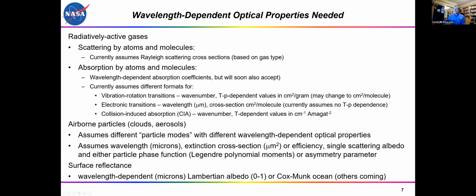For atoms and molecules, the kind of wavelength dependent information that I need, Rayleigh scattering is really straightforward. What I calculate are the Rayleigh scattering cross sections for that molecule. I don't have the Rayleigh scattering cross sections or ways to calculate them for any molecule. I do have them for about a dozen different molecules, mostly the common ones that are in planetary atmospheres, such as hydrogen, helium, oxygen, nitrogen, carbon dioxide. I have them for all of those things and a few more.